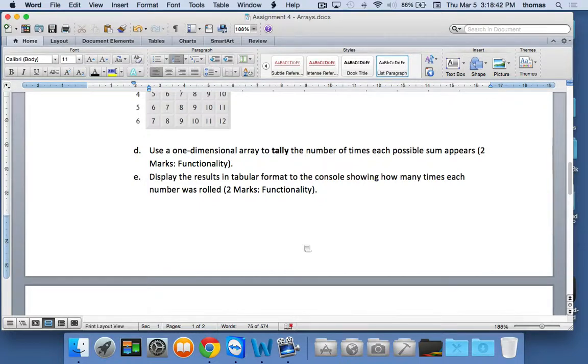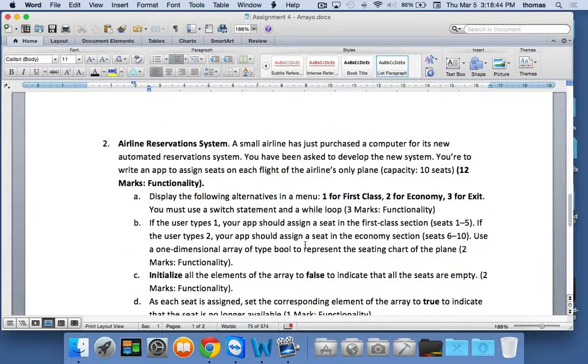Let's look at part 2. Part 2 of this little thing is an airline reservation system. This is worth a little bit more marks than the first half. A small airline has just purchased a computer for its new automated reservation system. You have been asked to develop the new system. You're to write an app to assign seats on each flight of the airline's only plane, which has a seating capacity of 10. Very small plane.